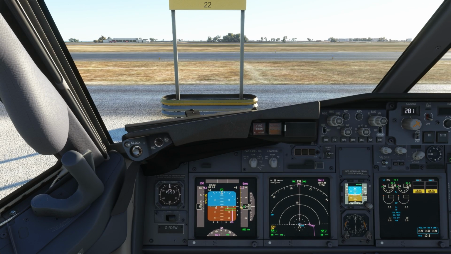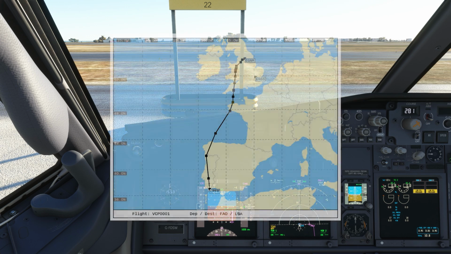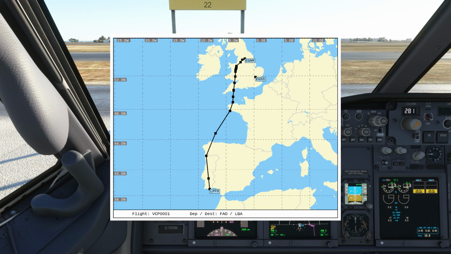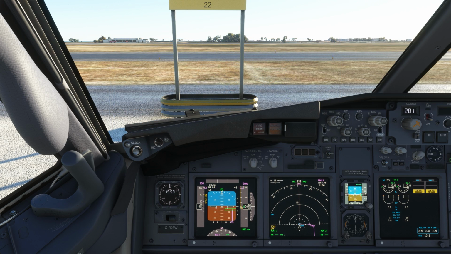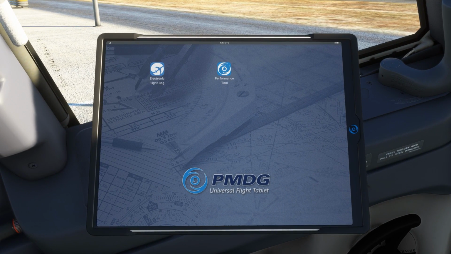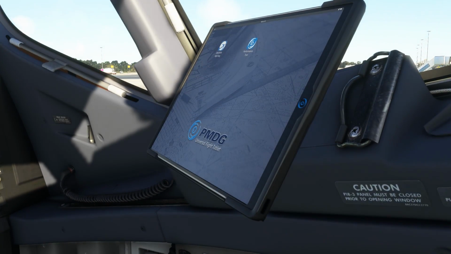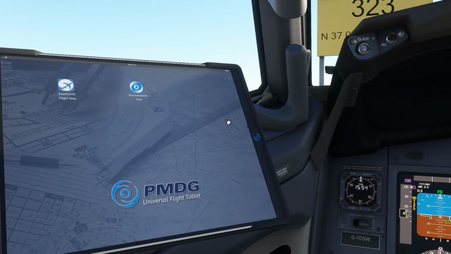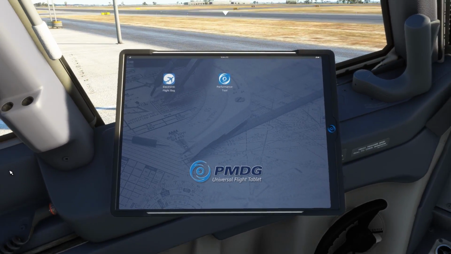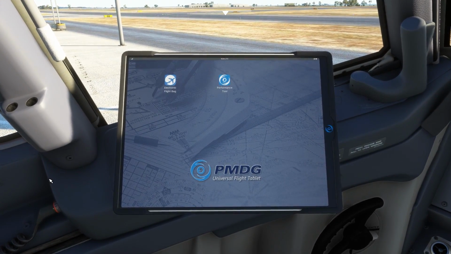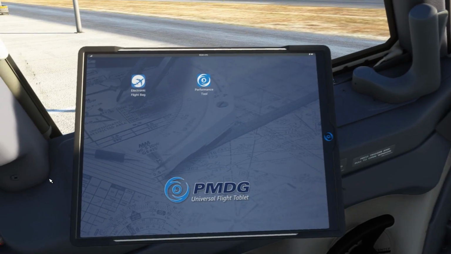So here we are in the cockpit of the PMDG 737, live time, live weather. We're simulating a fictitious flight between Faro in Portugal and Leeds Bradford in the United Kingdom. I've loaded up and set up the aircraft, it's all ready to go, and it's now time to look at the OPT, or the UFT I should say. Now it looks really nice. The 3D model of the tablet sits very well in the cockpit. It's pretty much identical to where it sits in the real aircraft. In fact, a little oversized, I think, compared to the iPad we use, but it does look pretty good here.